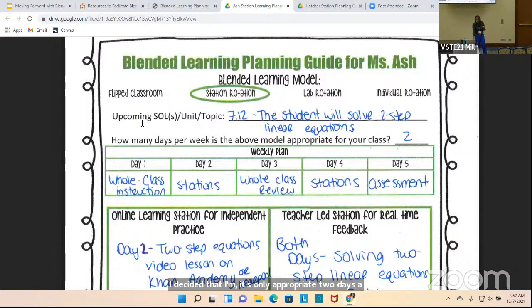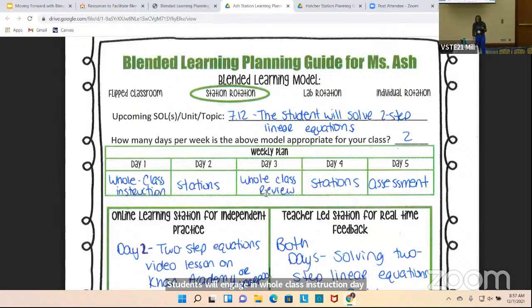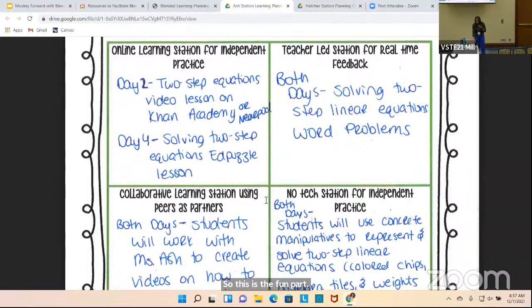So on day 1, the students will engage in whole class instruction. Day 2, we'll do stations. Day 3 could be a whole class review. Day 4, we're doing stations again. Then on day 5, I'm assessing students for their knowledge. So this is the fun part, planning for those stations.